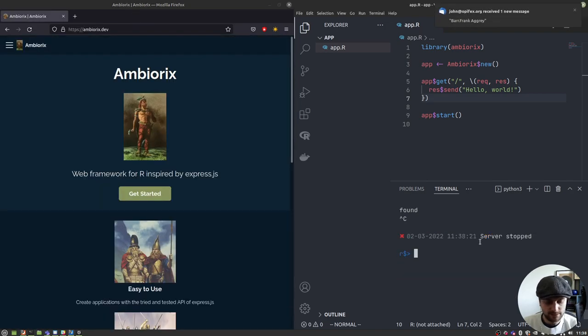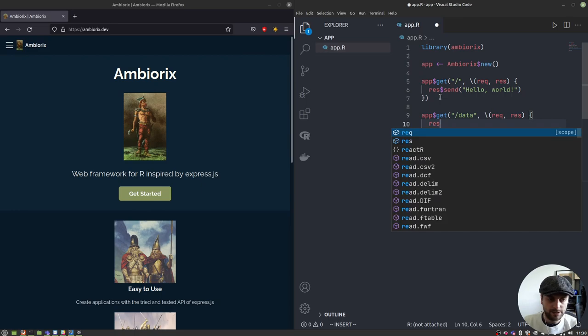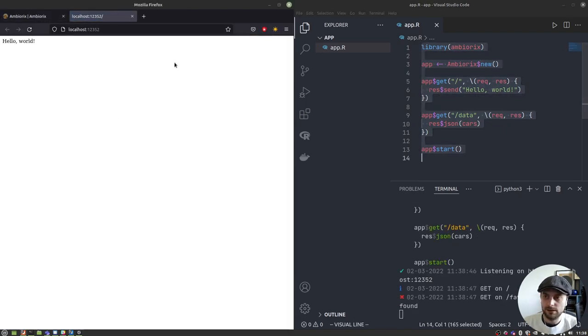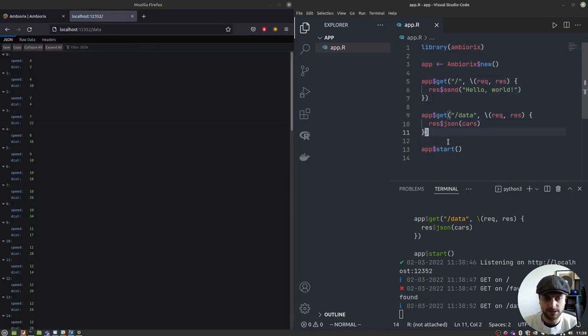An interesting thing with Ambiorix and such a framework is that then you have a single syntax for most of the stuff you want to do. So if you want to build an API, we're going to open an endpoint on /data. It's going to take a request and a response. And the response, we're gonna send some JSON, and we're just gonna send the cars data set. Now, if I go here, it opens on the homepage, the first slash, but if I go to slash data, the cars data set serialized.